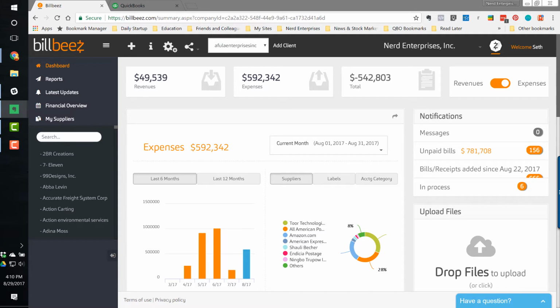Now, also, Billbeez sends smart alerts when things don't look right. So, for example, if it sees a duplicate, you'll get an email. If it sees something that looks like a duplicate, alerting your attention to the fact and giving you an opportunity, of course, to make any corrections that need to be made. Also, if there's something missing that you normally pay every month, it will flag for that and send you alerts to that effect.